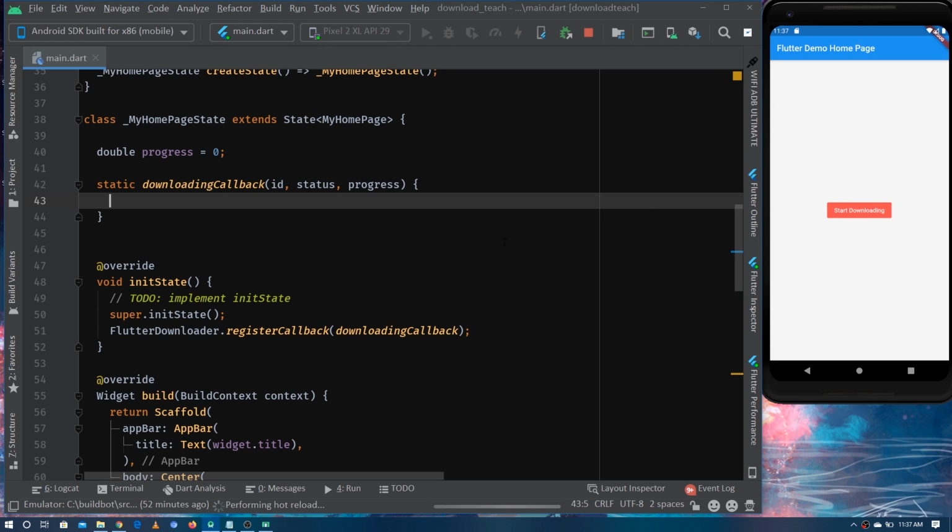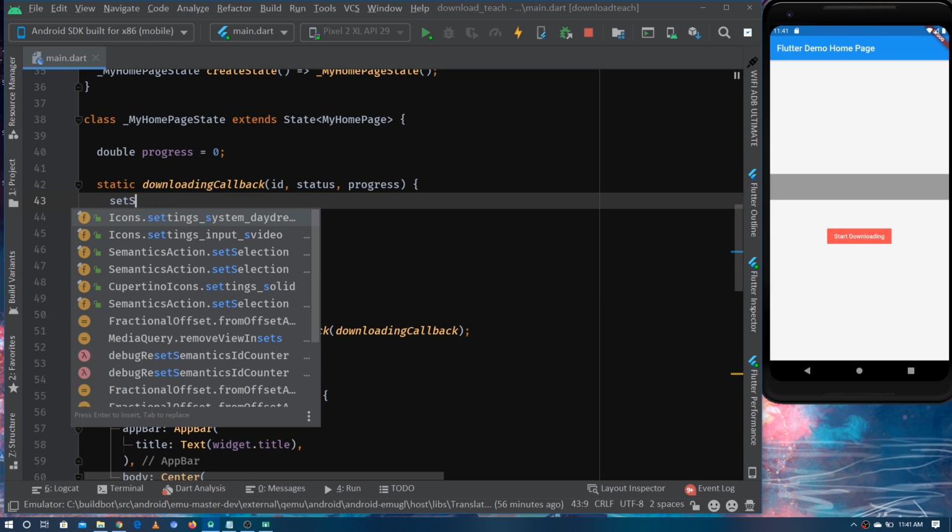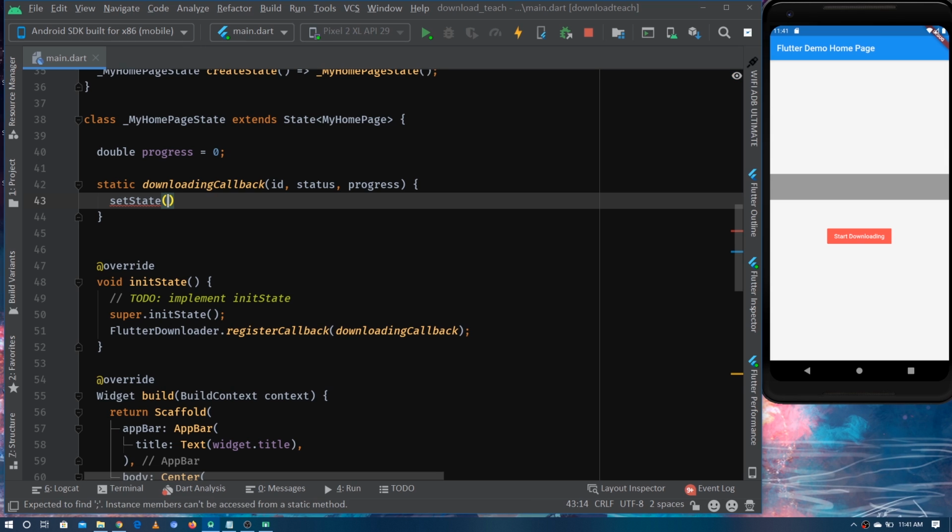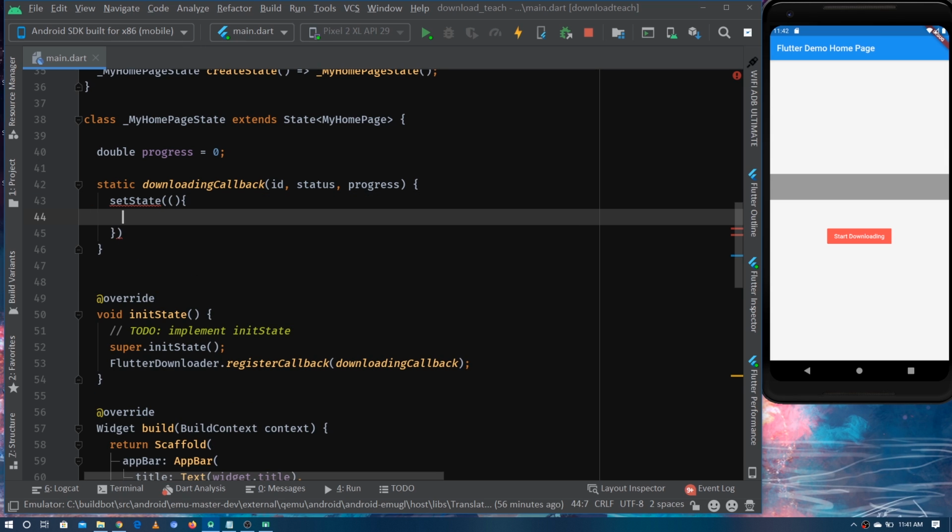So before doing anything, let's refresh this application. This should show the empty progress indicator, and you can see it's showing. And now once we get these progress values inside the downloadingCallback and we update it, it would definitely increase, and it will go until it is 100%. So let's see how we can update the progress value. For updating the progress value, should we do it like this? We can call setState, and inside it we can write progress equals progress.